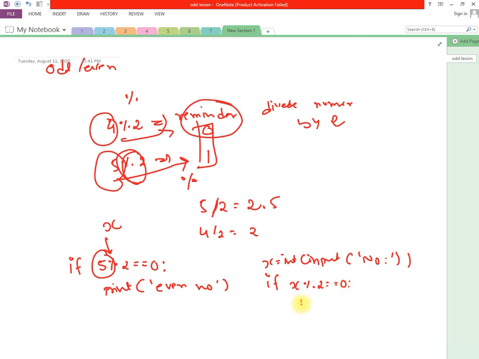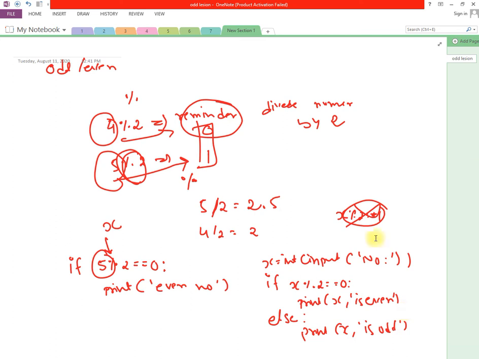If I get this 0, what does that mean? This number is an even number, so I'll print x is even. If this is not true, then obviously the other part would be true. That means x%2 equals 1. So I do not have to write this separately because there are only two possibilities. So I will directly write else print x is odd number. Okay, so this is how I am going to do this.